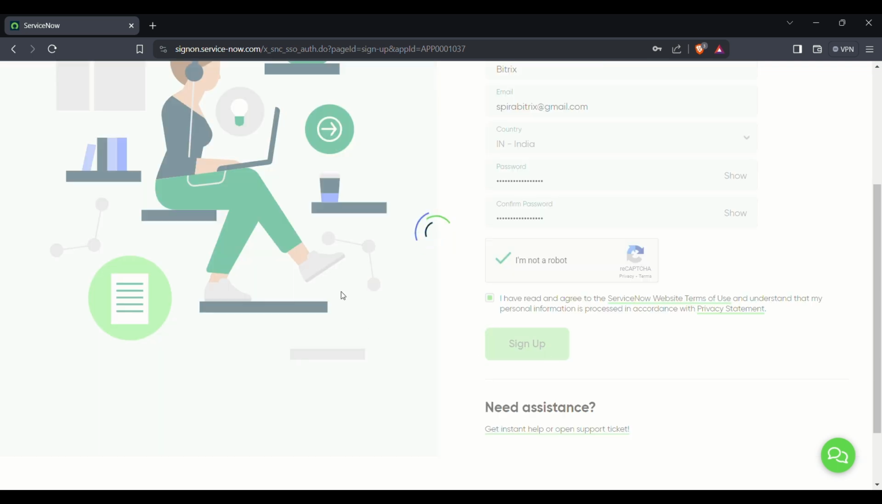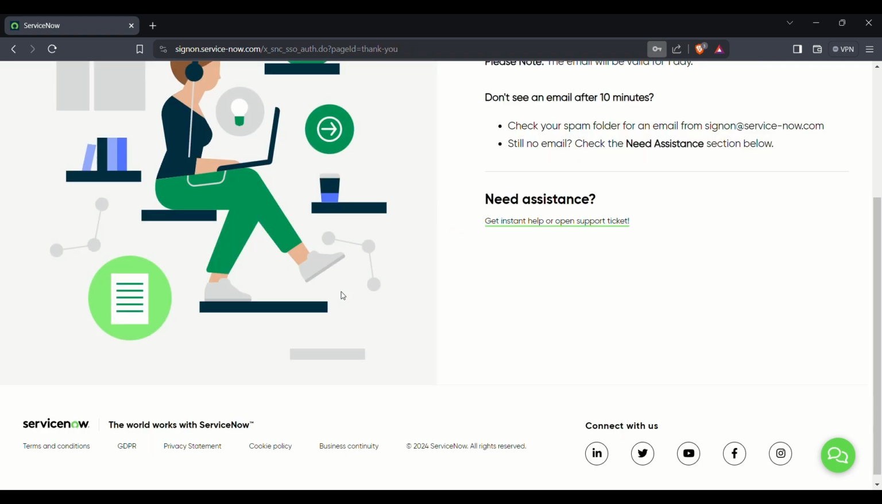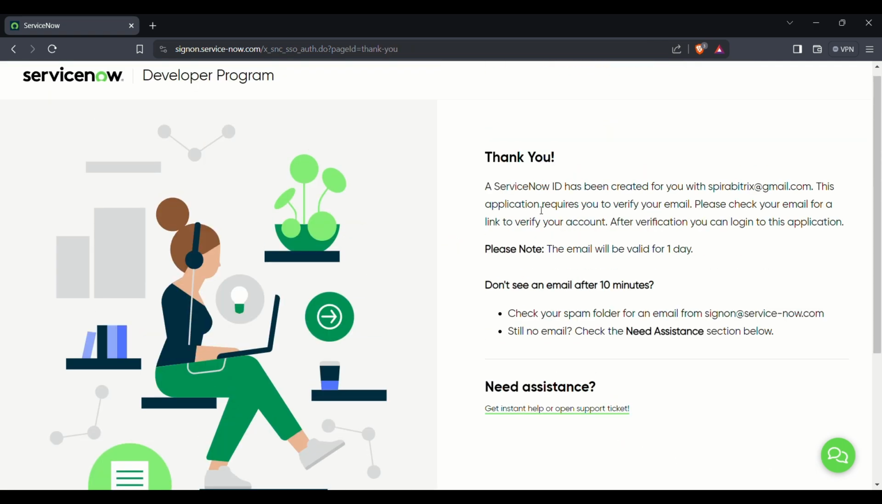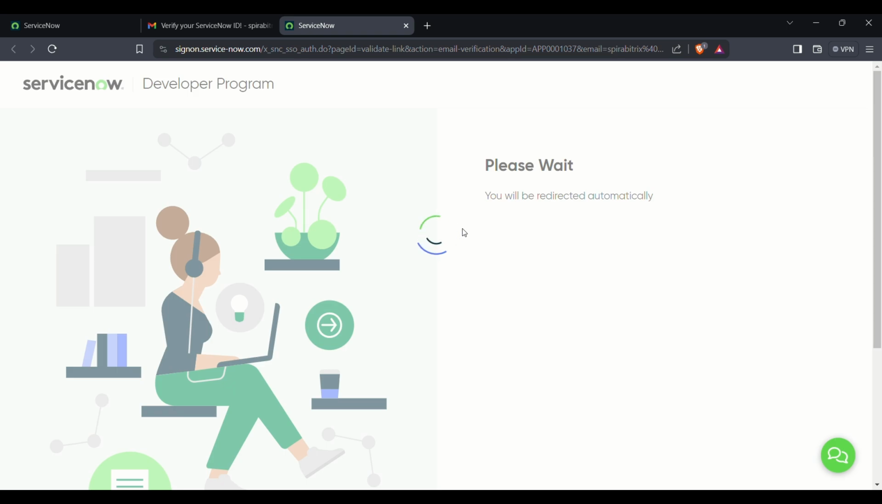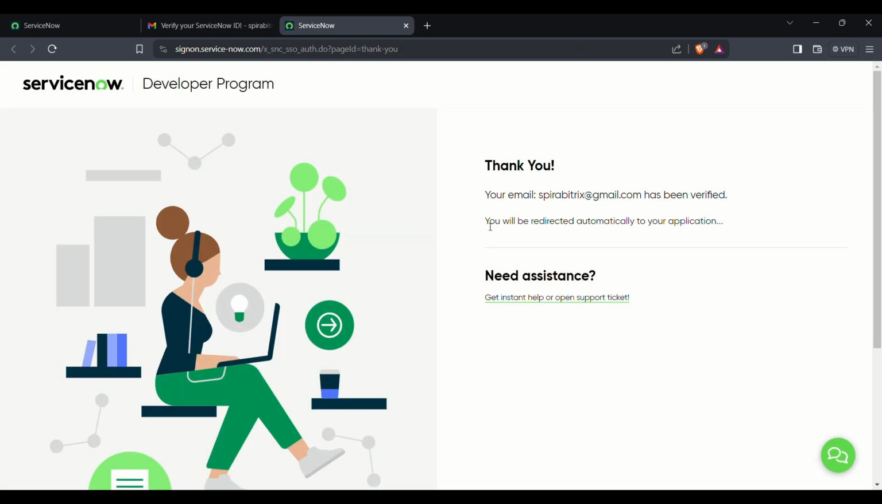Now it will take us to the confirmation page. ServiceNow will send an email for our email verification. So let's get into that email and click verify email. It will redirect us to the ServiceNow developers page. And here we can see that our email is successfully verified.